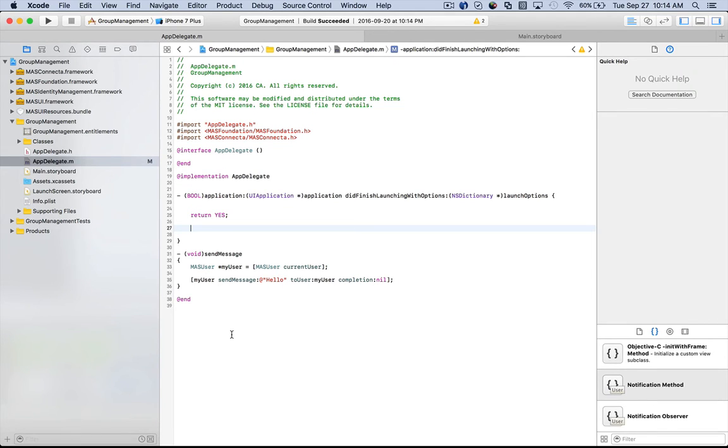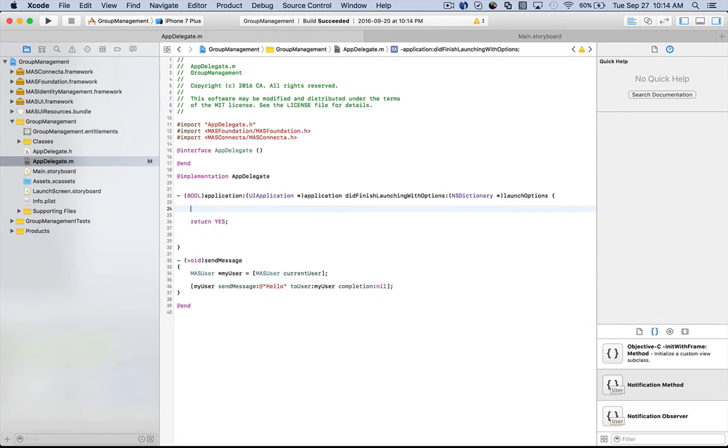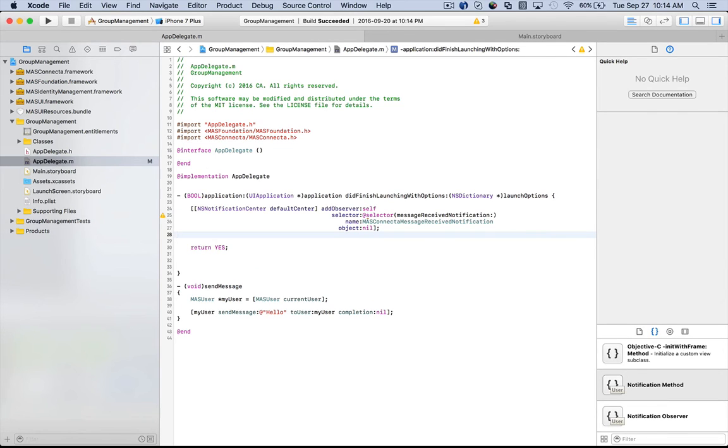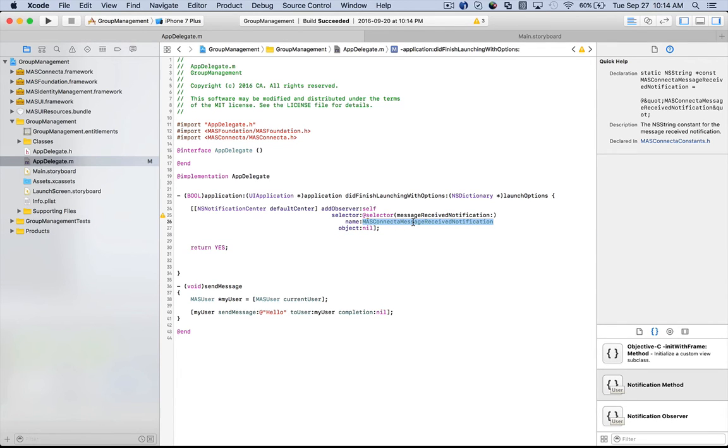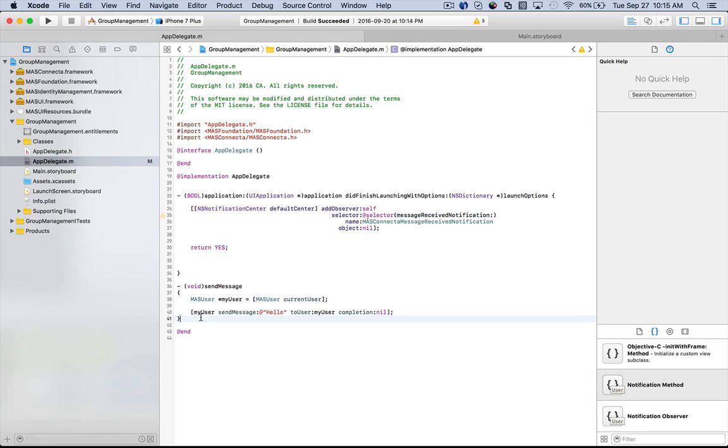The listener will allow our application to monitor a specific channel used by the SDK whenever a message has arrived, as you can see here. This listener is monitoring a channel called Mess Connector Message Received Notification. And whenever a message arrives in that notification channel, our application will forward it to the method called message received notification. That's how it works. The message arrives, the SDK will send a notification to that channel, and this listener will forward the message to this method that we need to create.